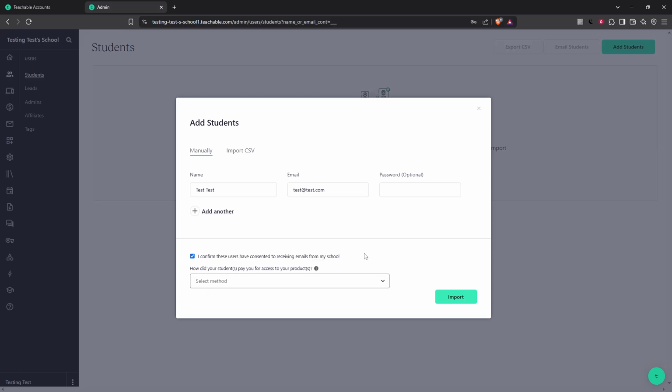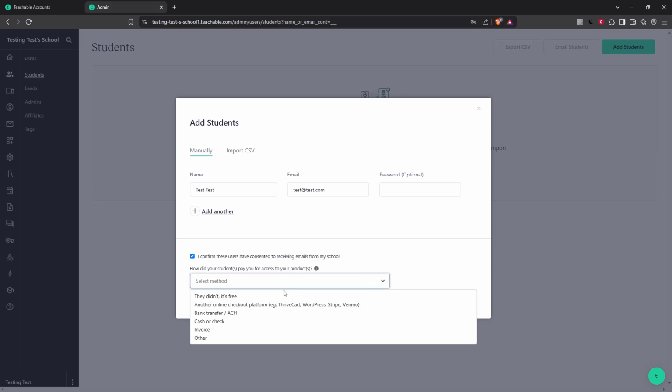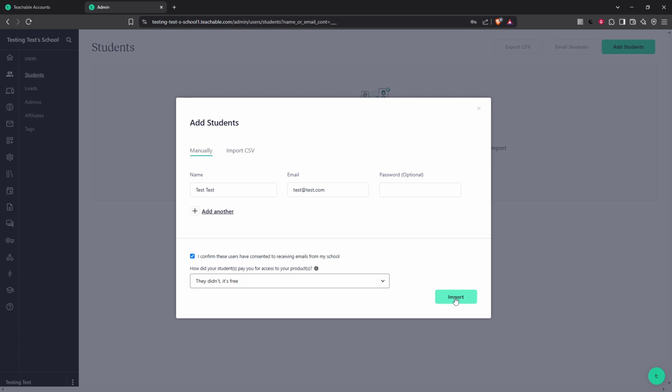The next step involves selecting the payment method the student used to join your course. This step helps you keep your records organized, especially when it comes to financial reporting or troubleshooting payment issues down the line. Finally, once all the information is correctly filled out and double checked, it's time to click that import button. Doing so adds the student to your school, completing the process.